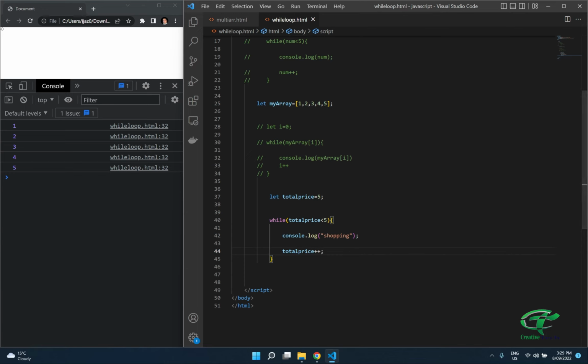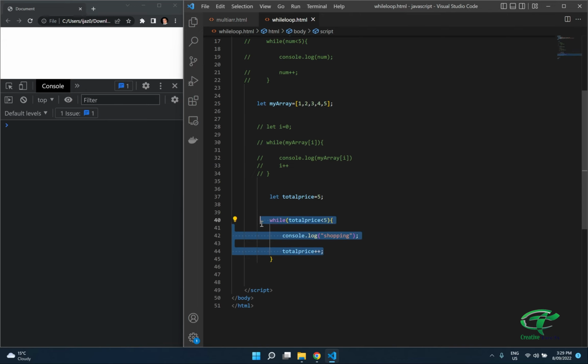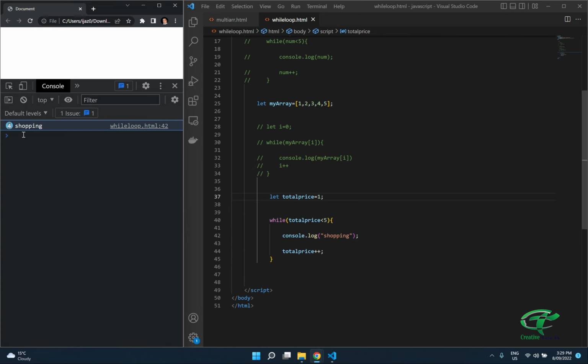So let me refresh the page, and as you can see the total price is already 5, which is not less than 5. So the condition is false, so we are not executing this loop even one time. But if I write here 1 and I refresh the page, then you can see shopping, and it executed 4 times. So we executed this while loop 4 times.